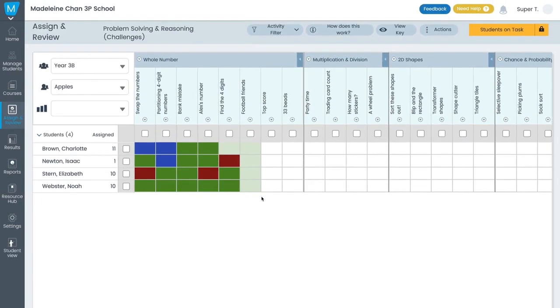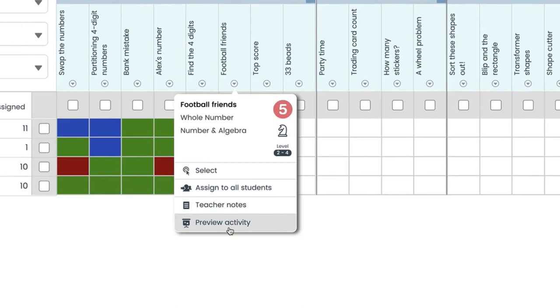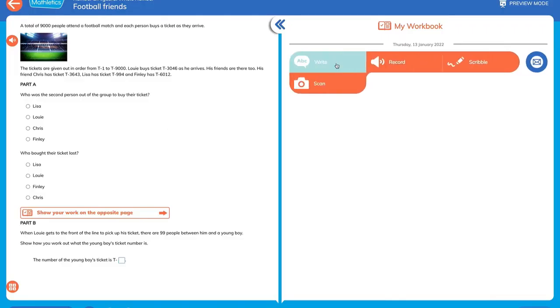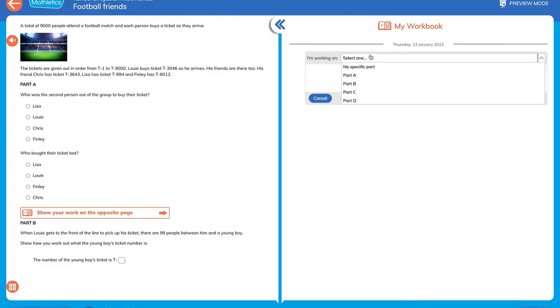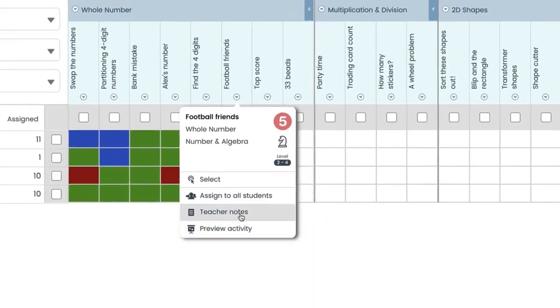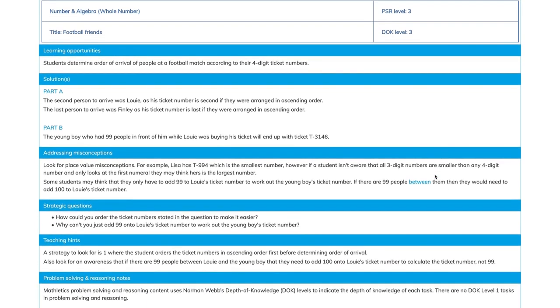To access more information and preview an activity, click this drop-down arrow. Click here to preview the activity. Using Preview, you can even share an activity on an interactive whiteboard and work through it together as a class. You can also access the teacher notes for the activity, which have help for addressing misconceptions and useful teaching hints.